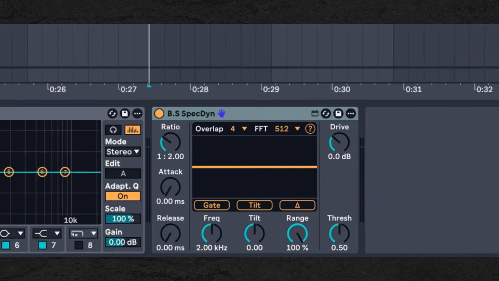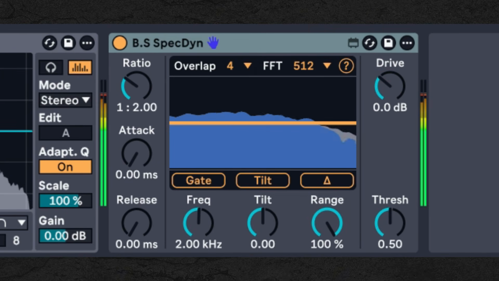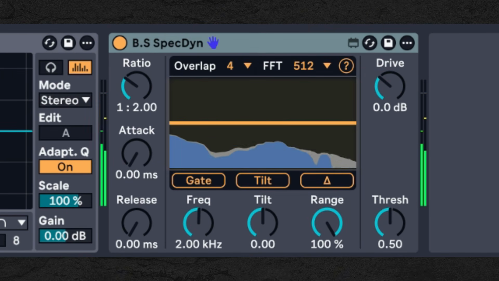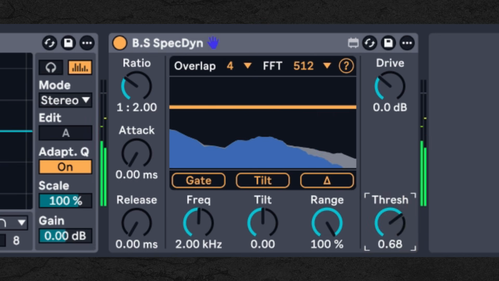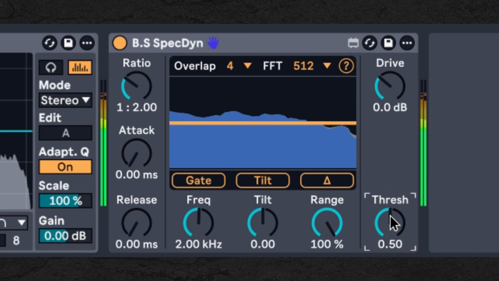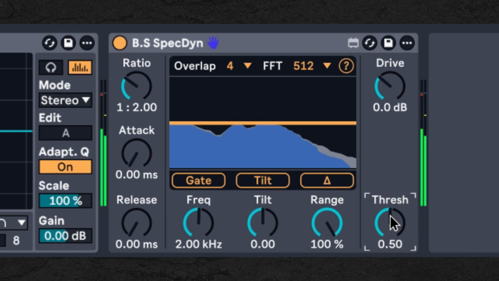Now, let's dive right into the interface. In the center, you'll see the threshold curve and the spectrum visualizer. The spectrum helps you visually set the threshold, while the curve is where you control how the processing reacts across the frequencies. At the bottom, you'll find the thresh parameter. This sets the overall threshold for the processor. The controls next to it let you shape the curve in different ways.